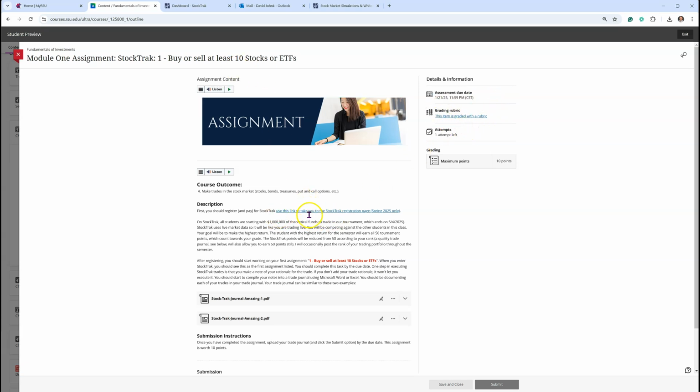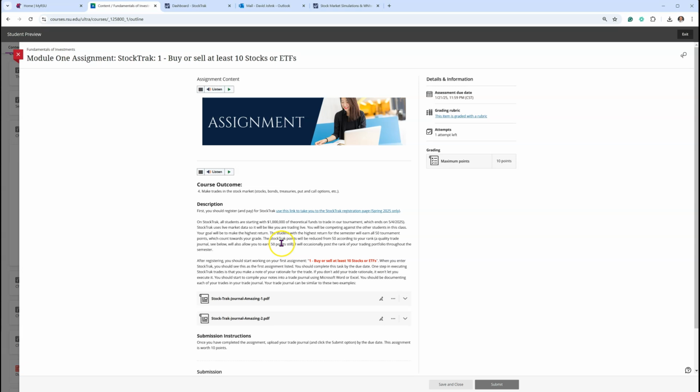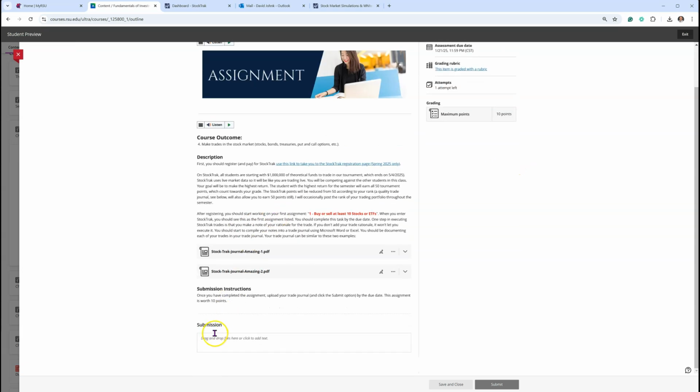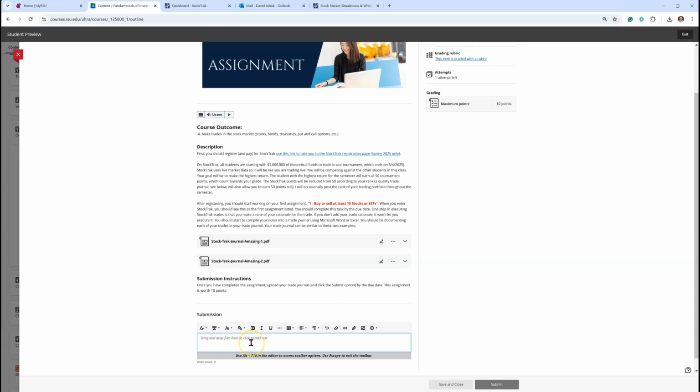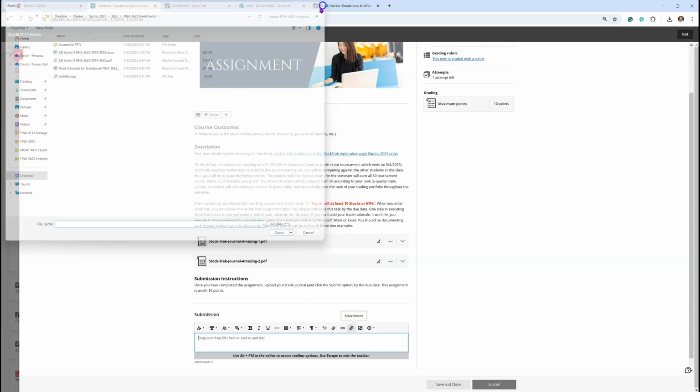this is worth 10 points. Where does it say? Doesn't say the points. Anyway, oh yeah, here it is, 10 points. In order to get your 10 points, you have to attach your trade journal here. Now, when you go to attach your trade journal, it might look like it didn't attach right. You're going to go here, attach, and then you're going to go find your trade journal and attach it.